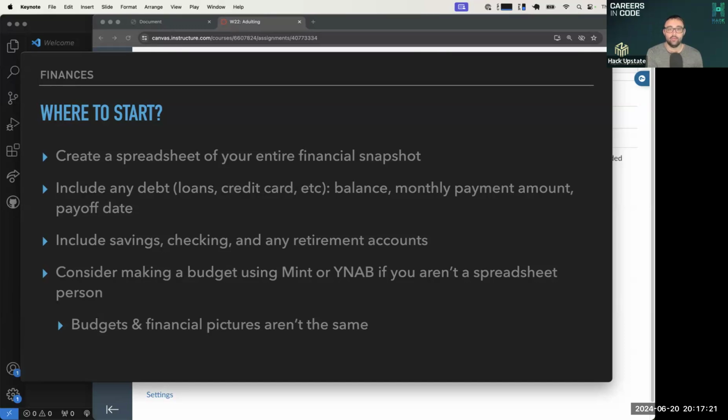Financial snapshot. This doesn't need to look the same for everyone. You don't need a template to get started. Just start thinking about all the information that, if you died tomorrow, you would like someone to know about where your finances are. And that is what you should be including on this list.